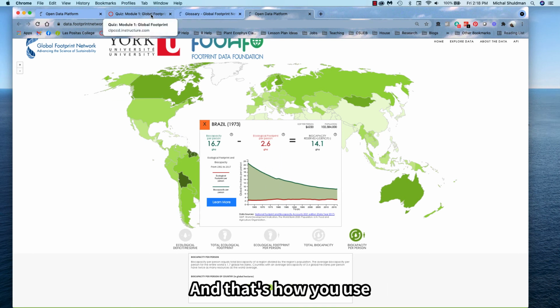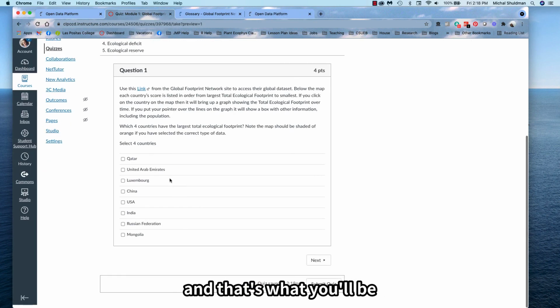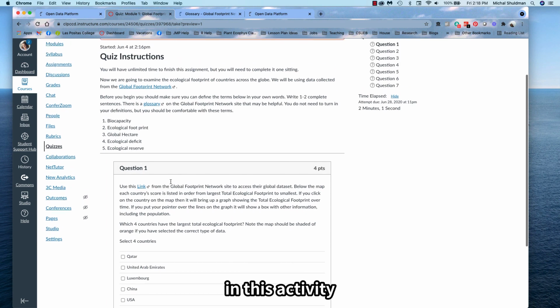And that's how you use the Global Footprint Network website, and that's what you'll be using to answer the questions in this activity in Canvas.